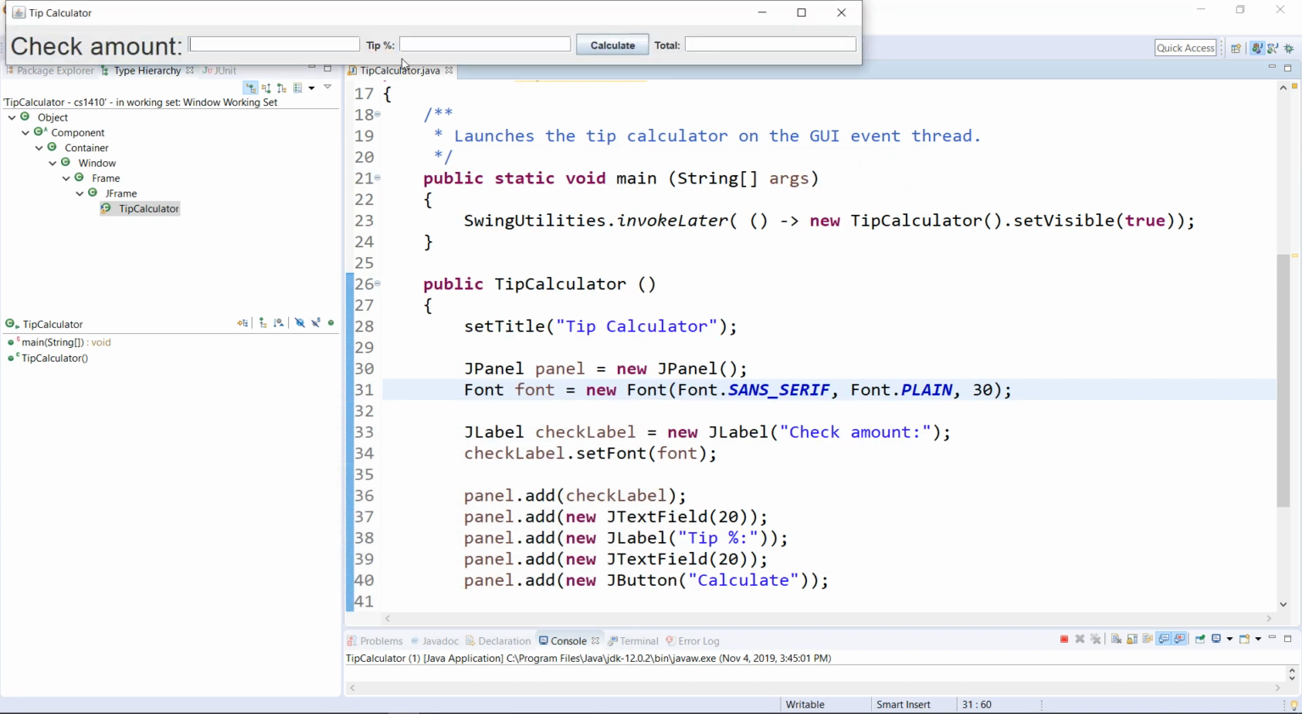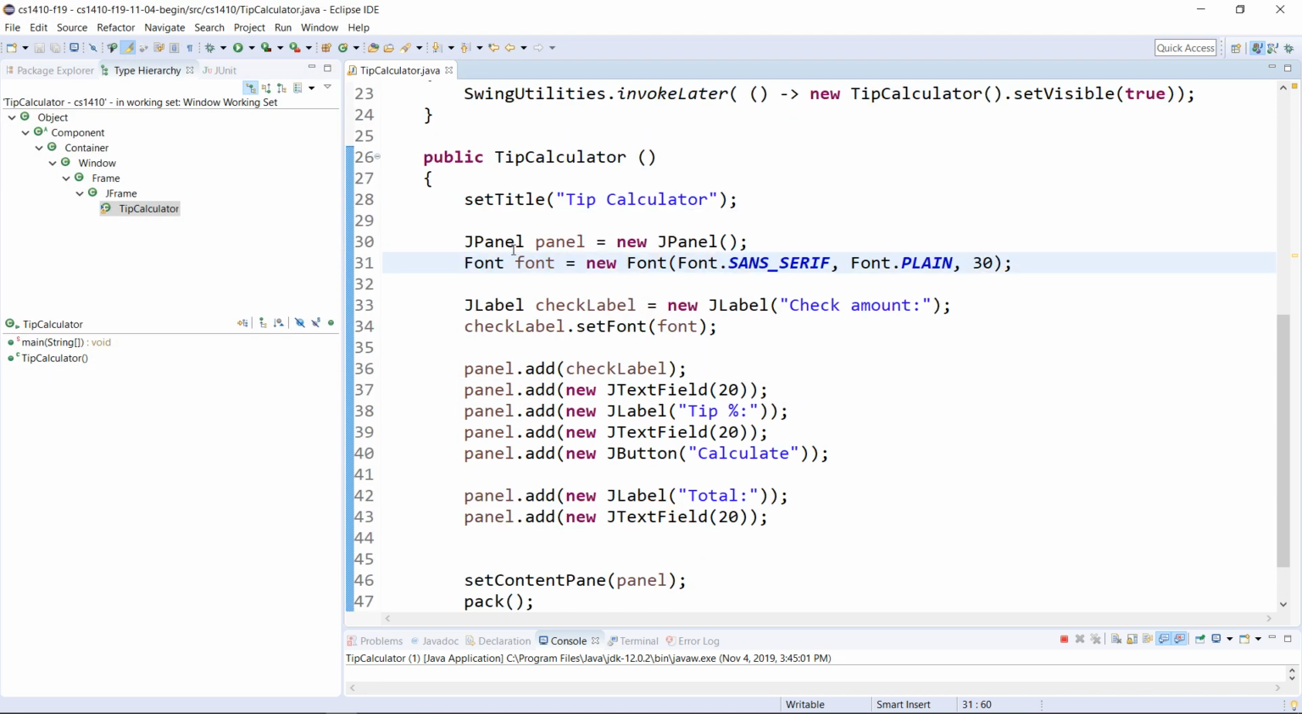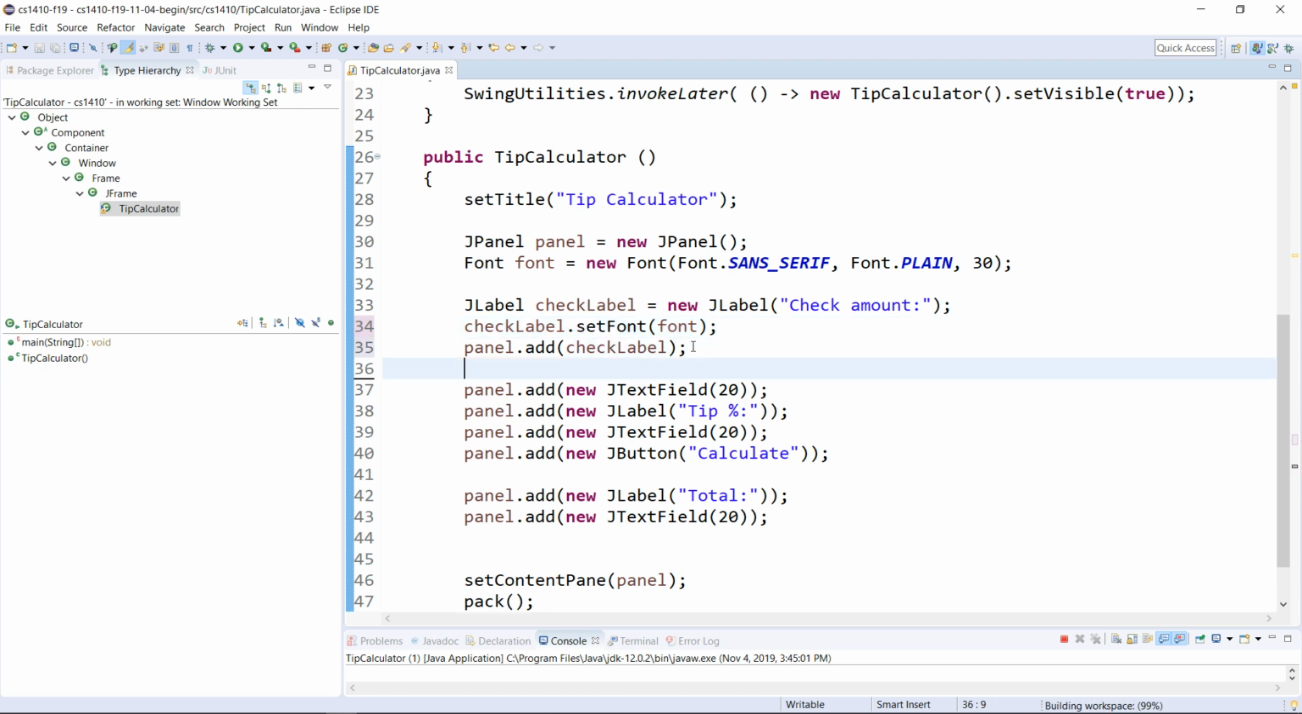All right, so I looked it up and I remembered seeing it somewhere before, but the solution I found was too complicated. So instead, I'm just going to show you that I can increase the font size of a particular component. So I made check amount big, and we can do the same for the others. All right, I'll show you what I did here. I just created a new font, 30-point font, and then when I created the check label, I stored it in a variable, set the font, and then added it right there. Okay? So we need to do the same thing for these others.